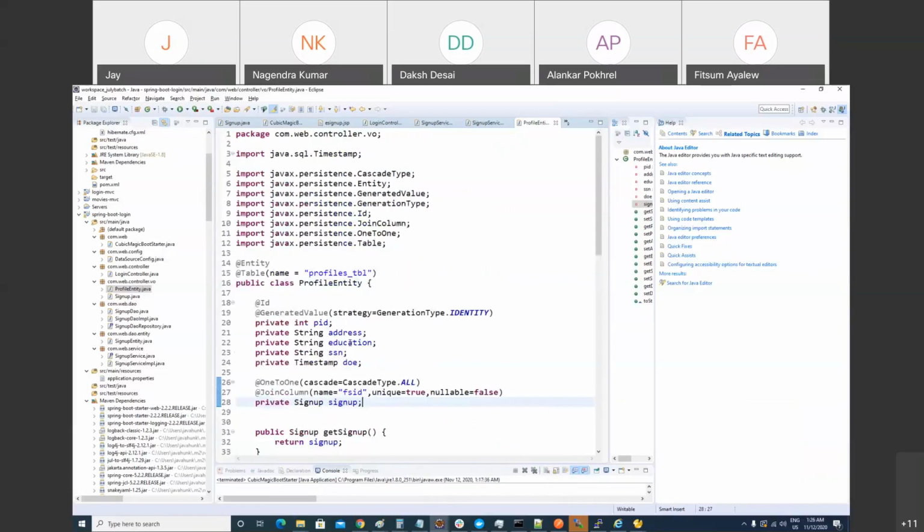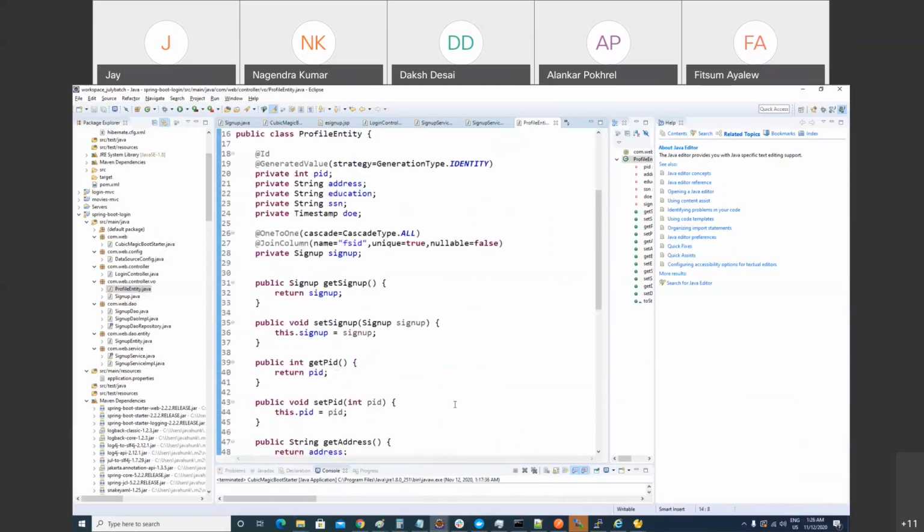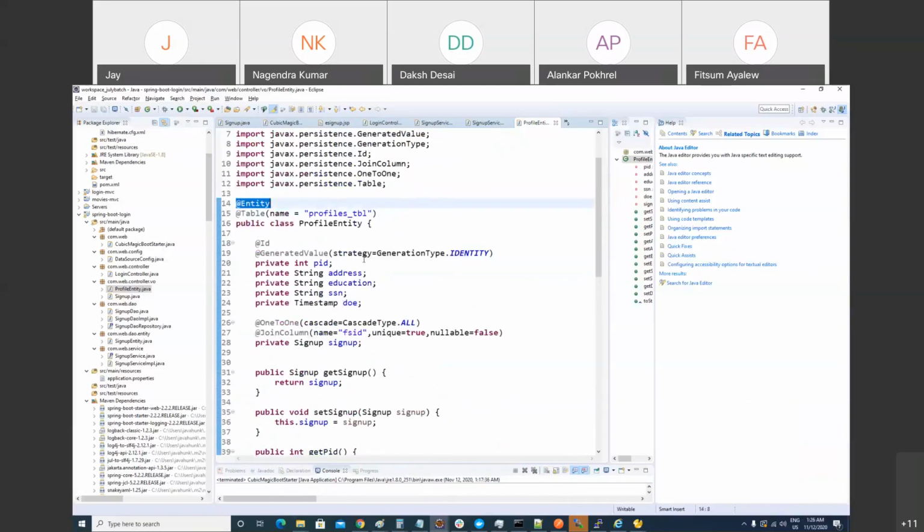Yep. You just want to do unidirectional? Yes, sir. I need unidirectional. Understand it is required. Unidirectional is enough.